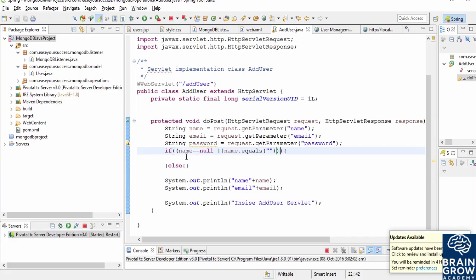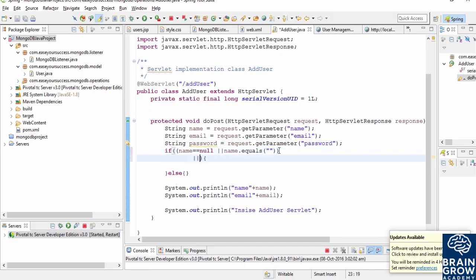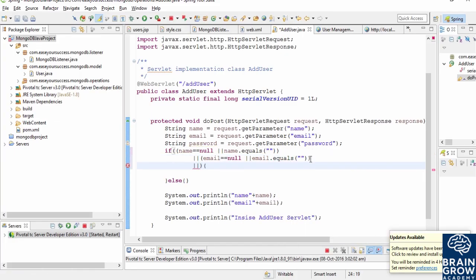Basically I'm checking whether the user has entered some value or not. If the user is keeping the field empty, it will be null. Then similarly I'll check for email: email equal to null or email.equals empty string, or I'll check for password as well: password equal to null or password.equals empty.